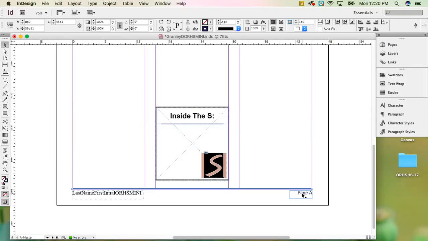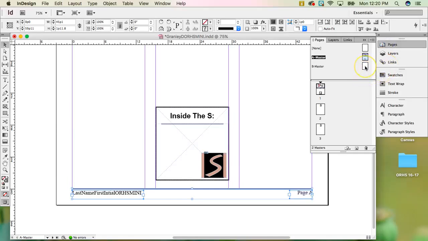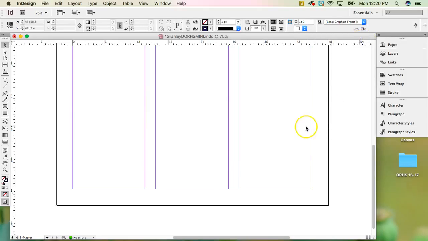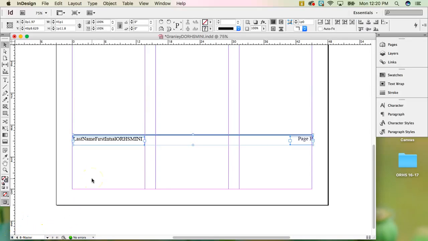So to make it easy, I'm going to click on my line that I created. I'm going to hold Shift and click on my name, and then, still holding Shift, I'm going to click on my page A. Do Control C to copy, and then go ahead and switch over to your B master page. So this one should be blank, and you can tell you're on the right page by the bottom left-hand corner. And now I'm going to do Control V to paste.